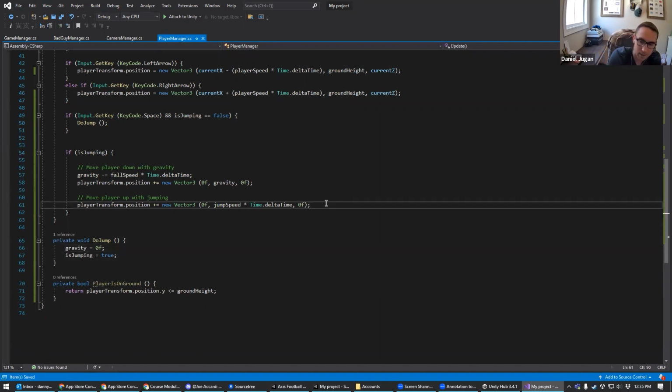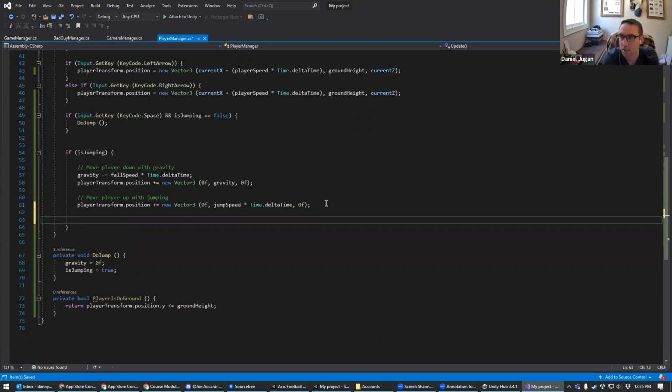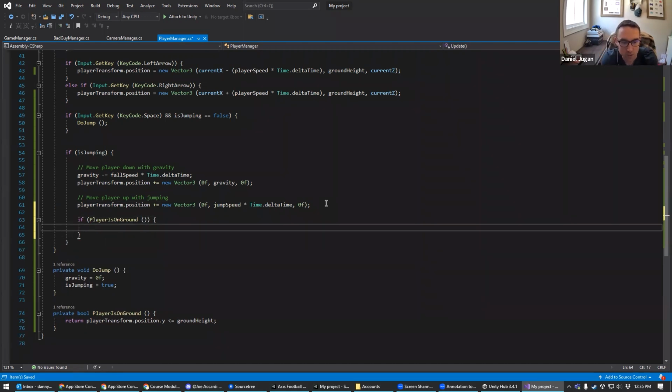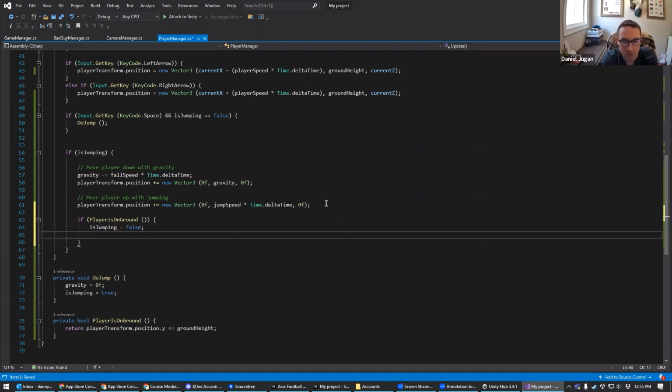All right, in the interest of time, we're gonna do this. We need to check for the player hitting the ground again, because we're moving him up and eventually back down. We need to check to see when he hits the ground, because we need to reset isJumping to false. And so this is where that function will come into play. So we'll say if player is on ground. So if we have moved him down to the point where he's now back on the ground, we're going to set isJumping to false. And we're going to put the player back on the ground.